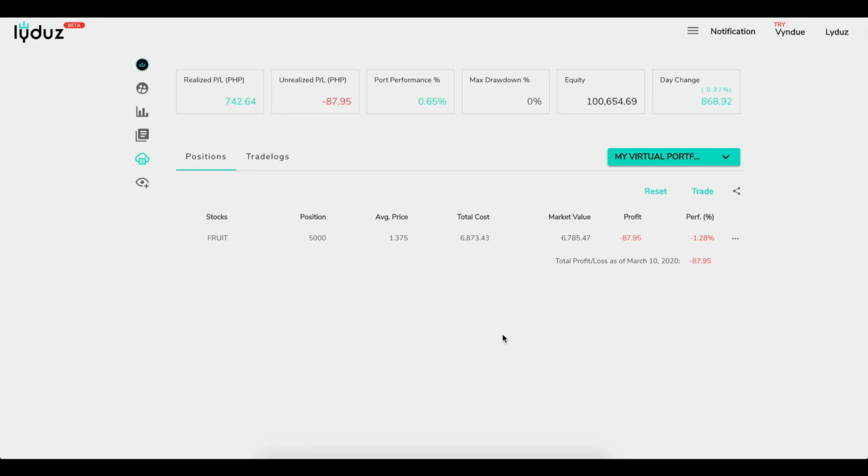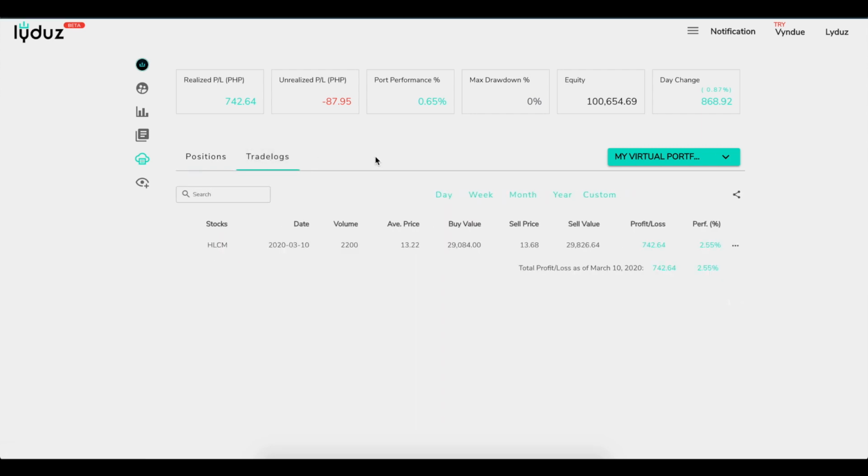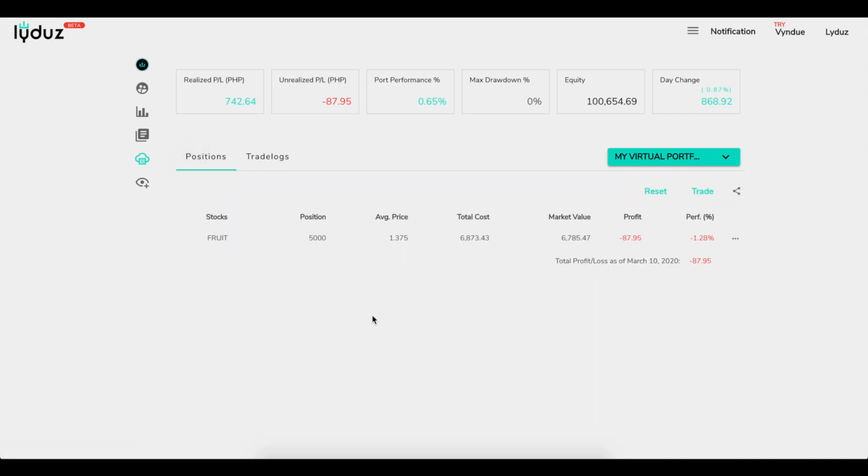We already booked a realized profit of 742.64 pesos. You will also see that here on the trade log tab. There you go. Holcim is already lodged in our trade logs. So that's it. This is one way of creating a trade for a particular stock.